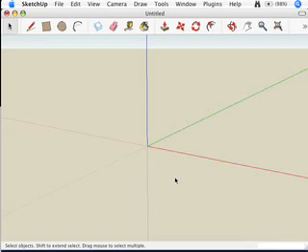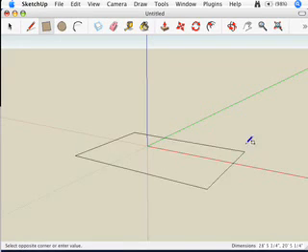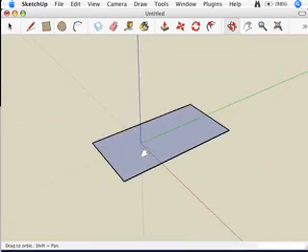This video is called Adding Photos to Faces, and it goes with Chapter 7 of Google SketchUp for Dummies. Okay, this is going to be a pretty simple exercise, actually. It deals with adding photographs to faces in your SketchUp model.